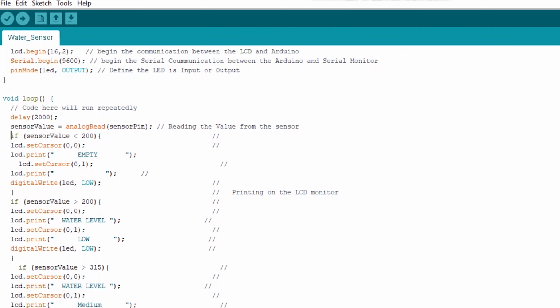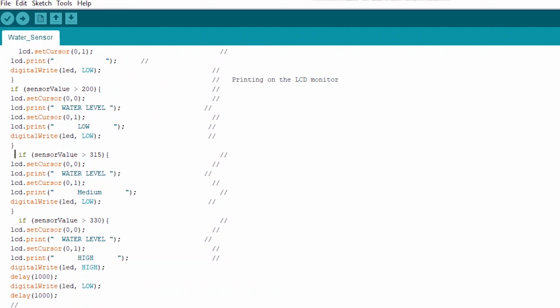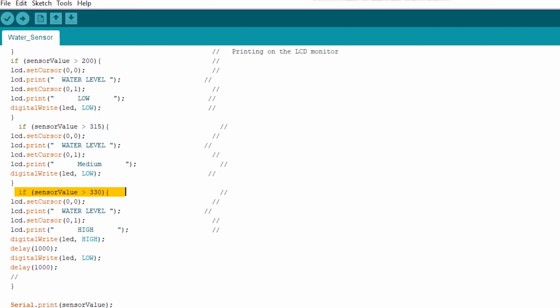The first one is if the sensor value is less than 200, then the LCD will print empty and the LED will be low. Then the second condition is if the sensor value is more than 200, the LCD will print the water level is low and the LED will be low once again. Then the third condition is if the sensor value is more than 315, the LCD will print water level medium and the LED will be low. Then the fourth condition is if the sensor value is more than 330, the LCD will print water level high.